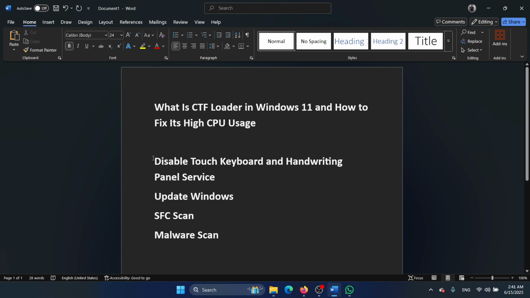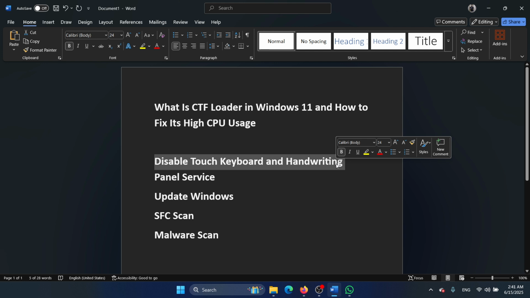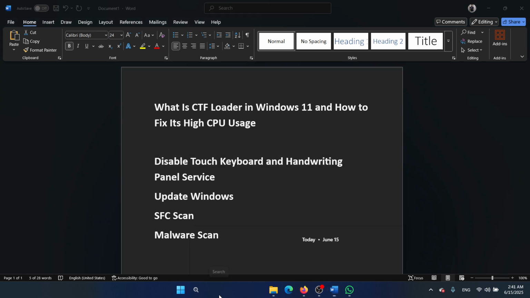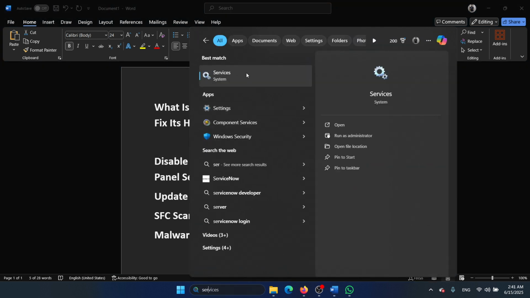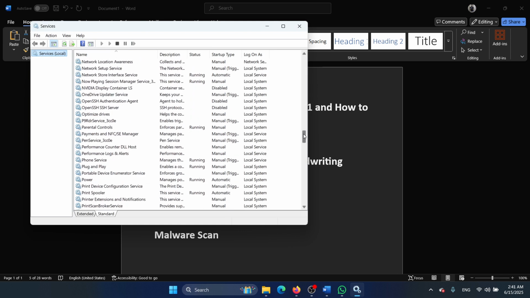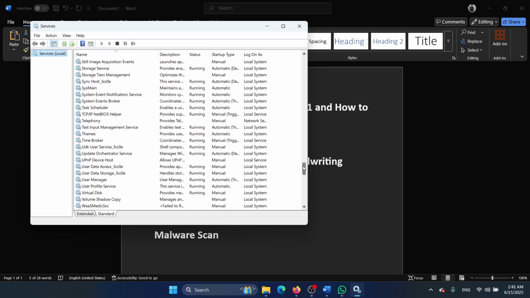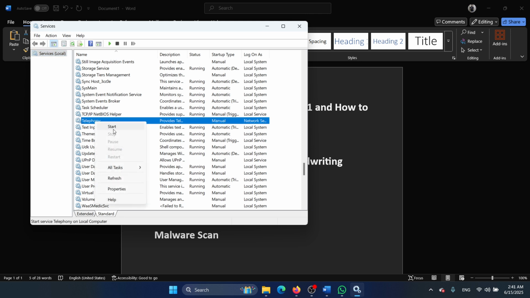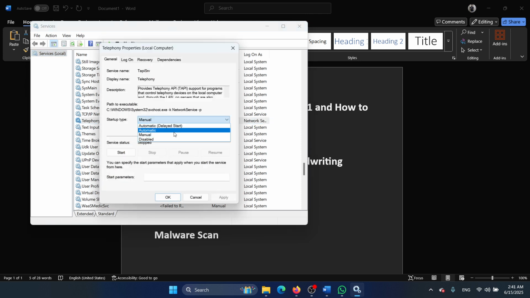So the first solution is to disable the touch keyboard and handwriting service, which will also disable CTF loader because it's associated with the touch keyboard. So search for services in the Windows search bar and open services, and then scroll down to the section where it says T. Okay, and then you'll find the touch keyboard option here. If it is connected, all you need to do is right click, select properties and disable it. I don't have that service, so I'm showing it for a different one, and then click on apply and OK.